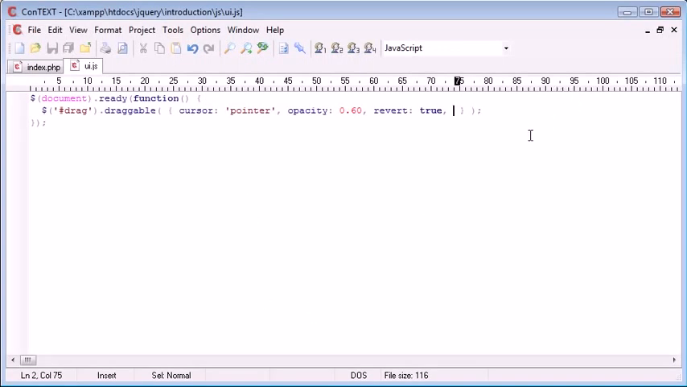Okay, so now that we've looked at a few options in here, we're going to take a look at events. Now events can be appended as normal onto the end of here, and then we create a function inside of these to perform a specific action. So for example, I'm going to comma separate the last option that I've chosen, and I'm then going to type the start option.